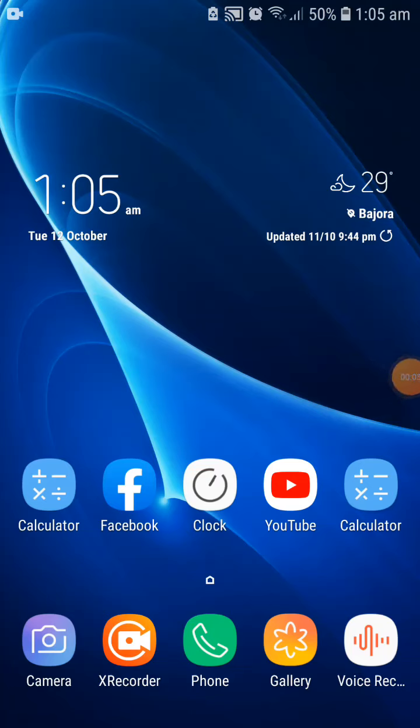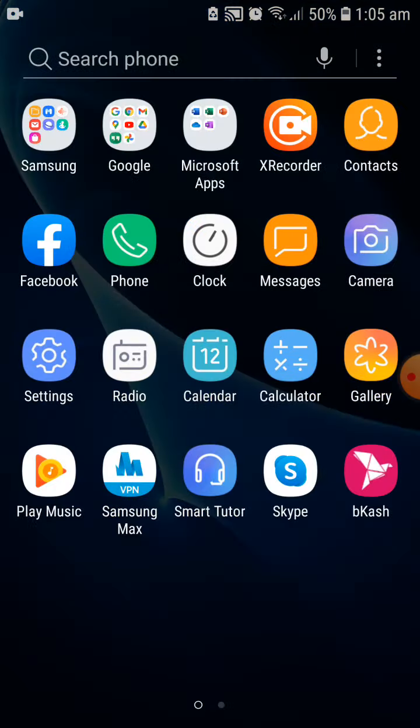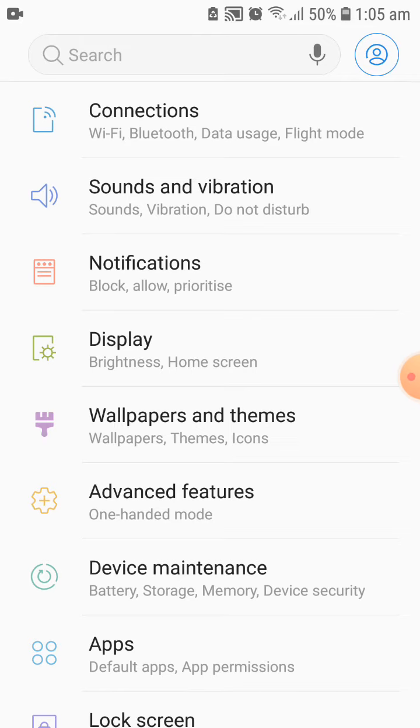Today I will show you how to share your mobile network with another mobile. So we need to go to our settings first. After that, we want to see how to do it.